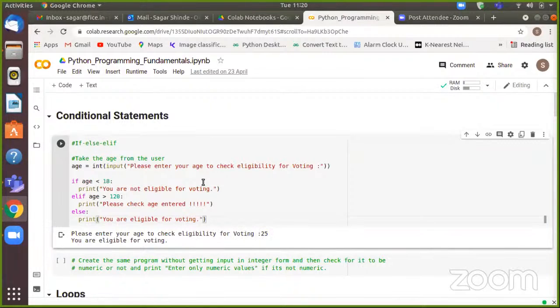So here, for making things interesting, I have given a short application, to check eligibility for voting. Someone is coming for voting, for example. For that, we are asking the age from the person. If the age is less than 18, then that person is not eligible for voting. If it is more than 18, then definitely that person is eligible for voting.